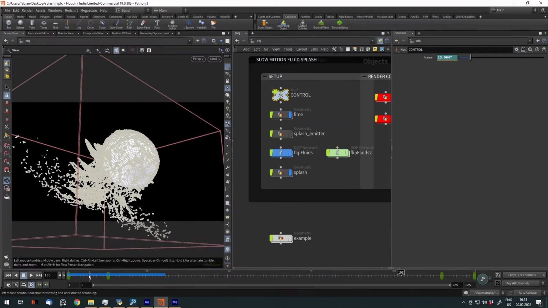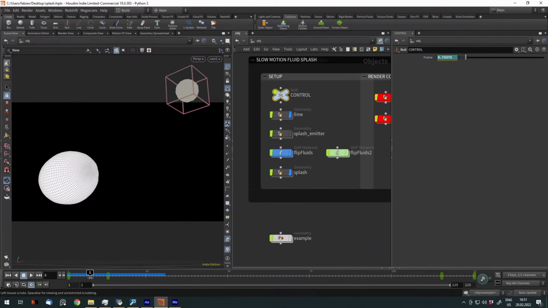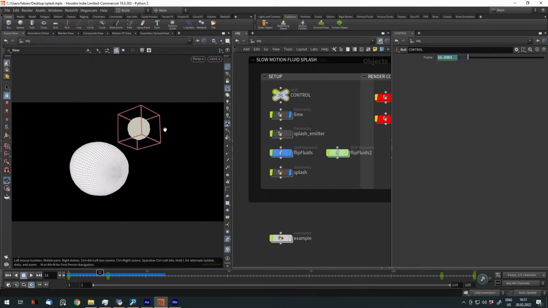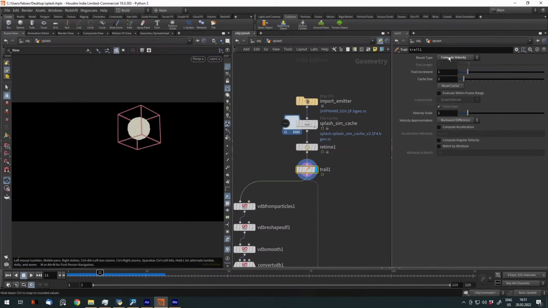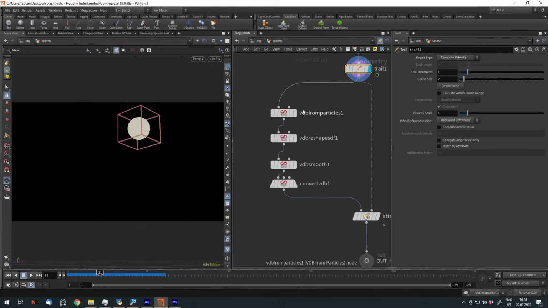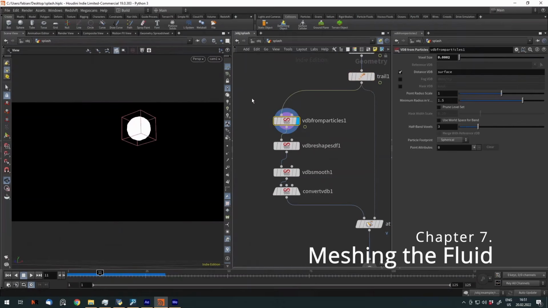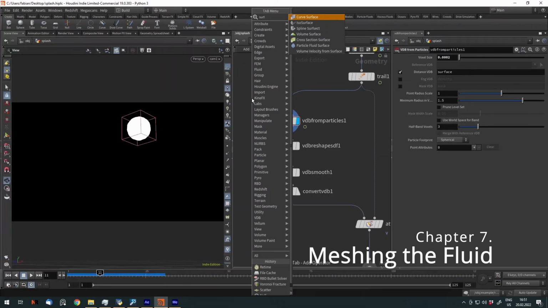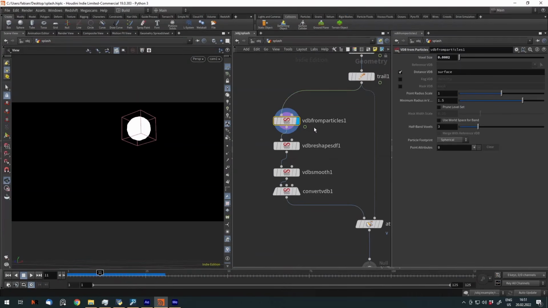So in order to render that correctly with motion blur, we need our velocity, and we also need to mesh our splash. So on the splash, after we retimed it, I use a trail sub to compute its velocity again. And then I create the meshing. So I use the VDB from particles. You can also use the particle fluid surface, but I like to do it with the VDB workflow, which gives me a little bit more control.